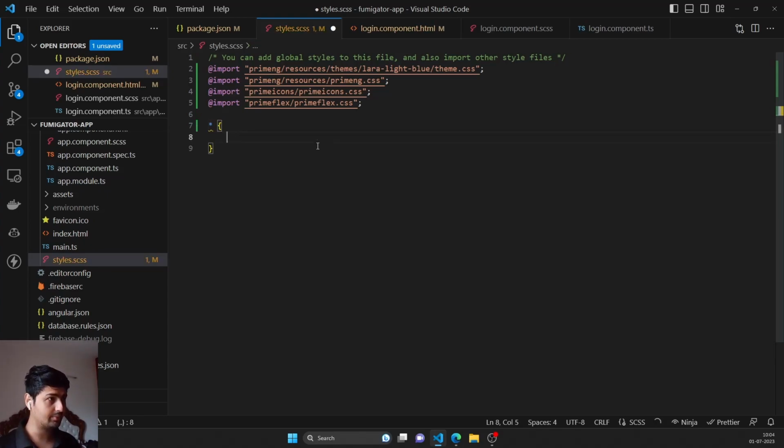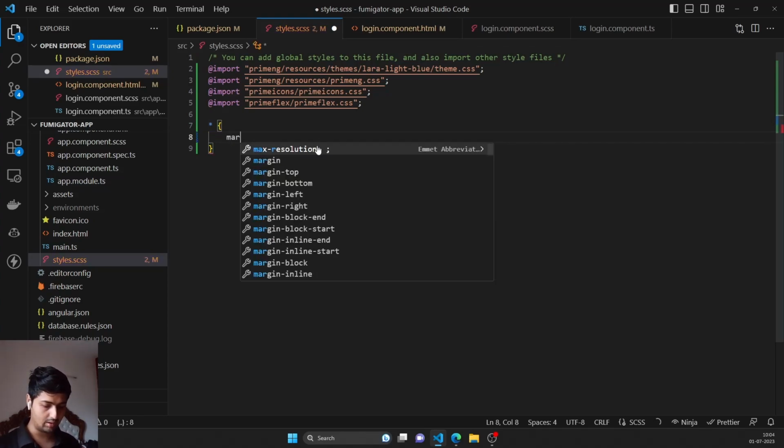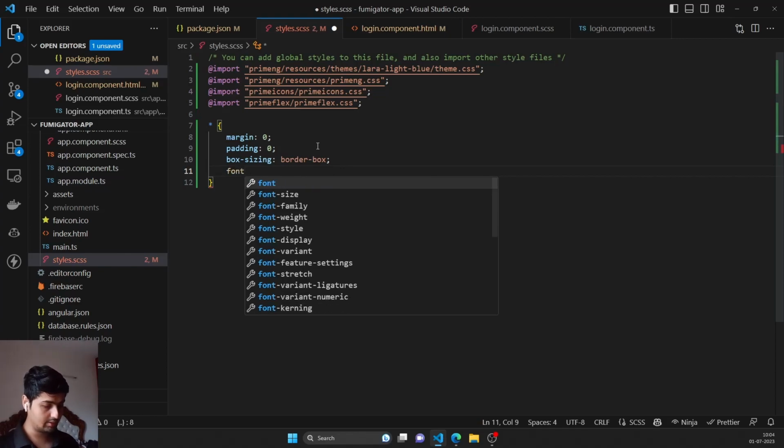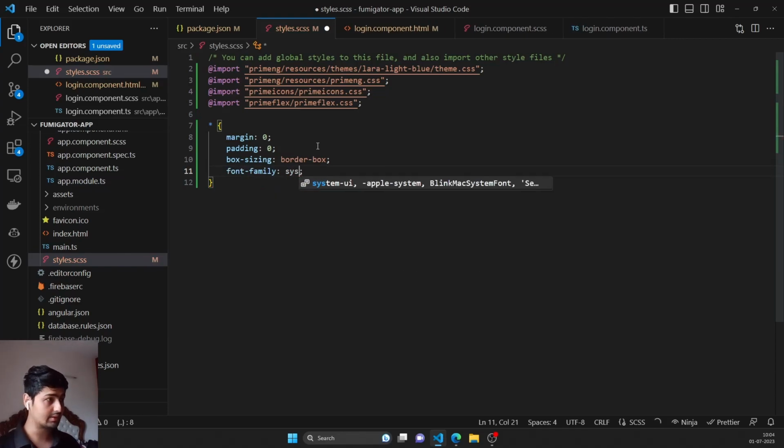I'll do a star so that it will address every element in our application. I'll do a margin of 0. I'll do a padding of 0. I'll do a box sizing border box. I'll also do a font family of system UI.